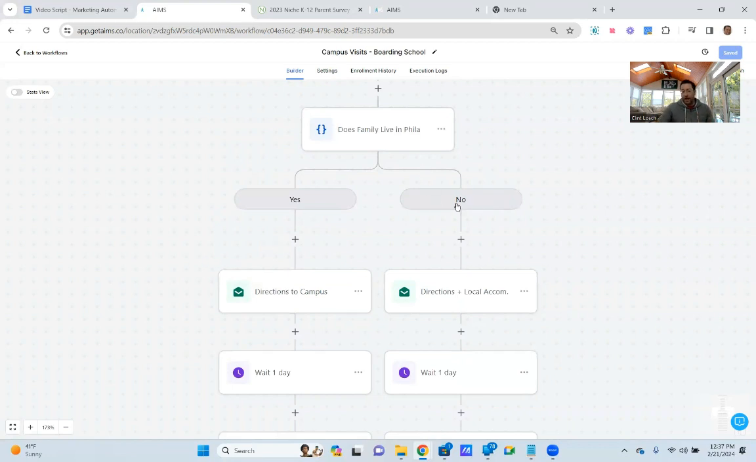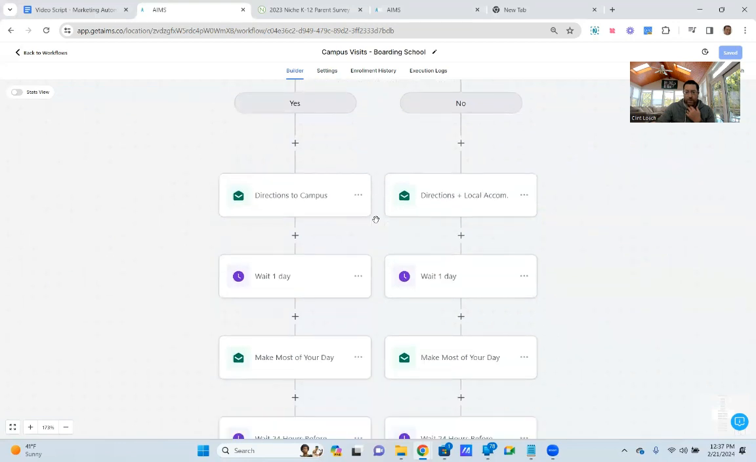Let's say they're not from the area. So we can put this in there. If they've indicated they're not from the area, let's send them those same directions. But maybe let's talk about local accommodations, how to make the best of your day. Here's some great places to go eat. Here's some other things to do, sightseeing throughout the day. Because if they're traveling maybe an hour or more, they might not just want to come to campus and then leave. Maybe they're going to spend some time and check out the area. So that could be a really nice, helpful way where, if I know that they're not coming from the area, let's give them some really helpful information about what to do before and after their visit.